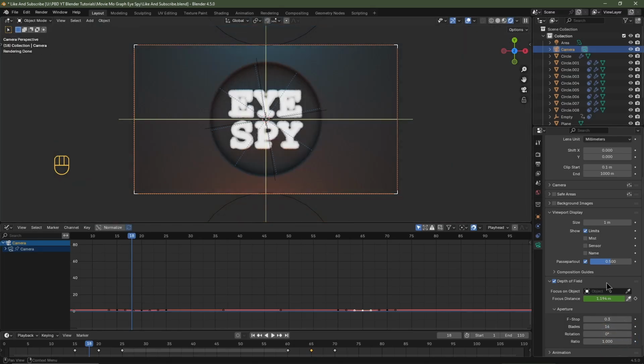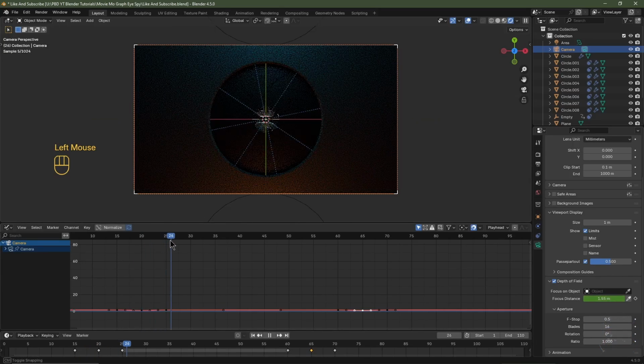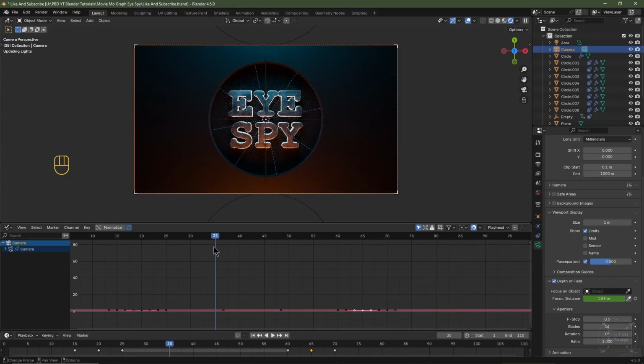We can go to the camera settings under depth of field, and reducing the f-stop will give you a deeper depth of field, and the higher the f-stop will give you a shallower depth of field. I'm going to set my f-stop to, let's say, 0.7, maybe 0.5. So I'm just going to skip to, let's say, frame 35.